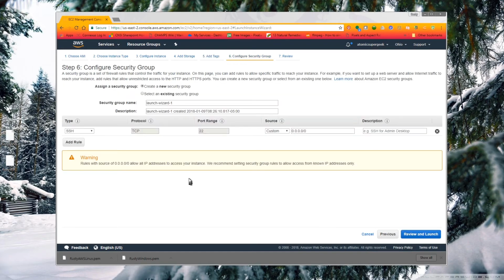And then security groups. Now, security groups here, if you haven't done any security groups, you're going to have to create a new one. Basically, this is setting up what ports you're going to have open. By default, Amazon is deny all until you actually open things up.